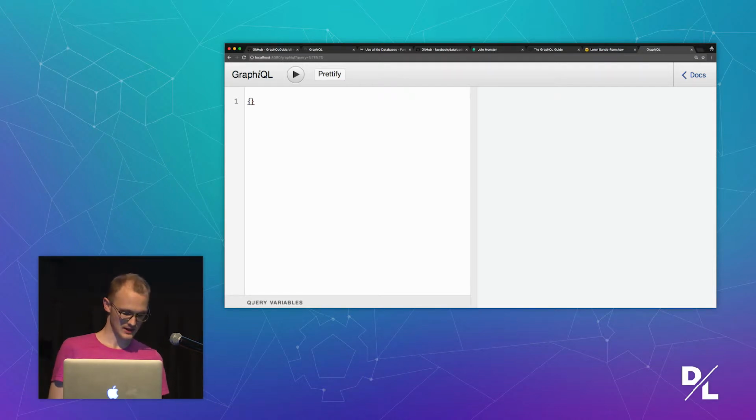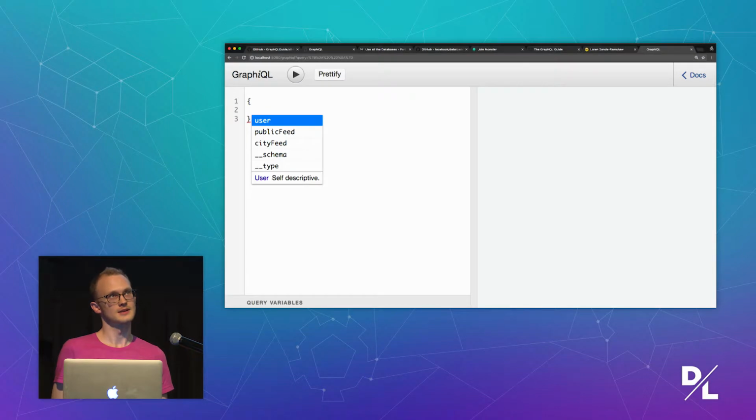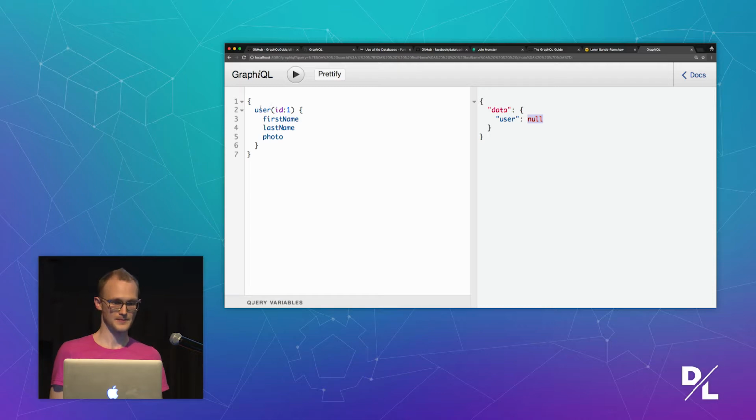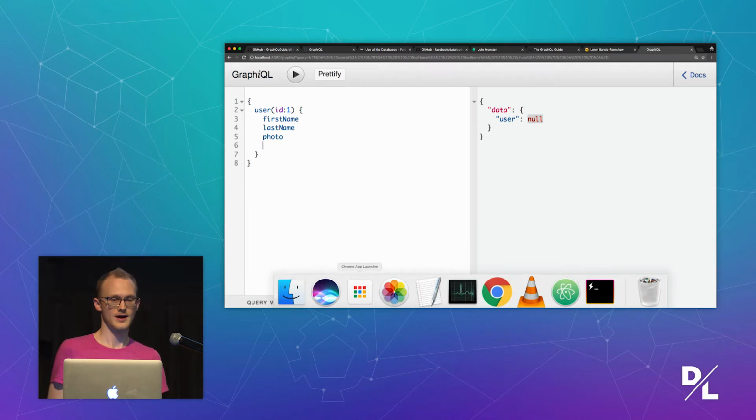So I can do control space, and it has the options. These are the top level things. I want a user. I need to give it which user, and then I do command enter to autofill the scalar types of a user. And it returns null because I haven't defined any of the resolvers yet. We haven't done any of the logic, we've just done the types. You can see the types that are suggested here: if I do control space again, I see mentions is also there. These are all coming from the schema I defined.